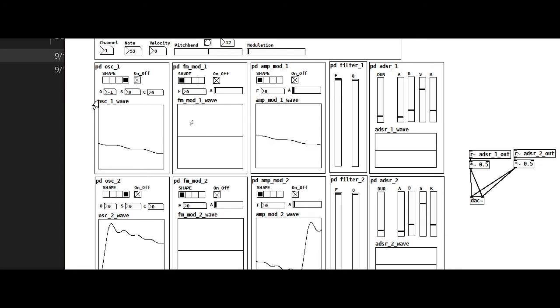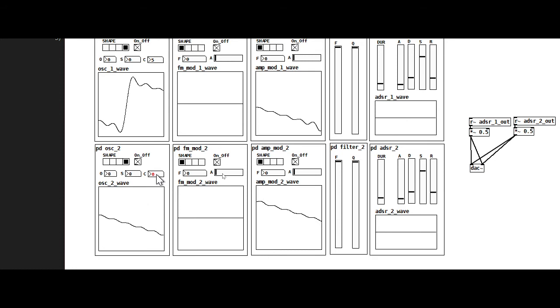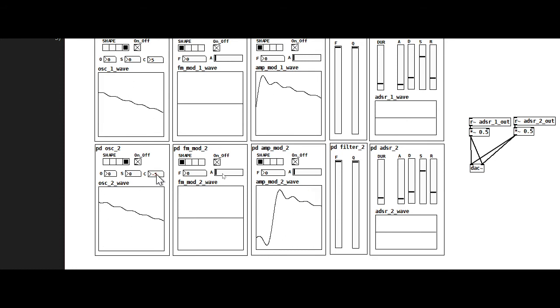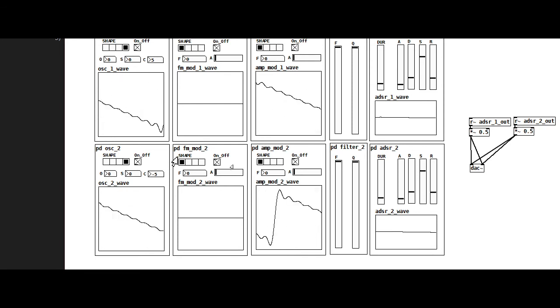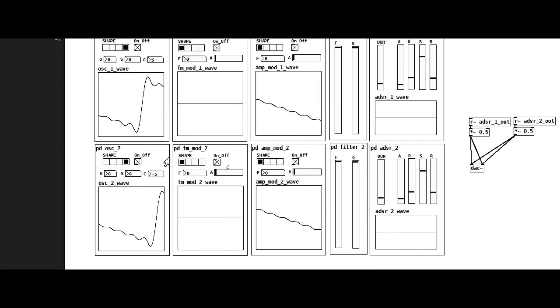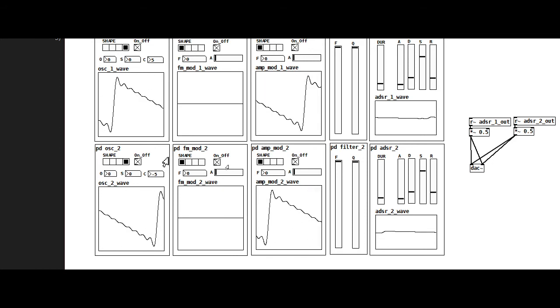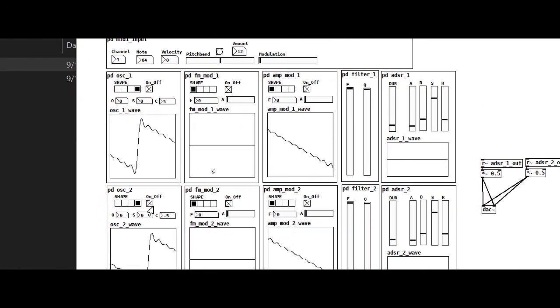Now here's another thing you can do. We can displace them by cents, and this will be giving us chorusing. I'm going to make this one up 5 cents, and I'm going to make this one down 5 cents. And with them off by a little bit, you hear that? A nice expanded sound. It sounds cool. All right. So it's working.